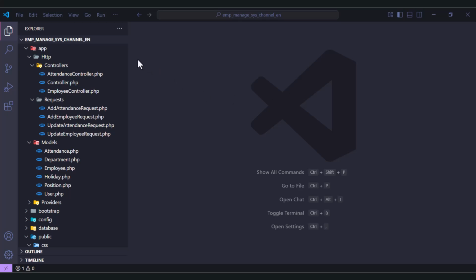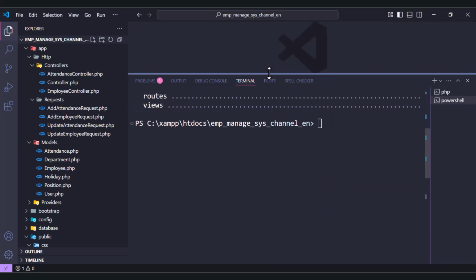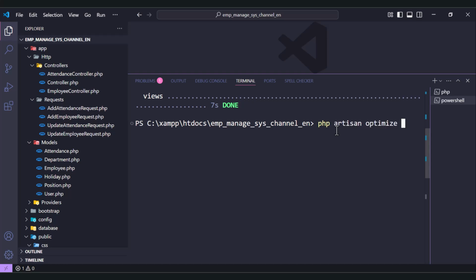So let's move to our terminal and create our controller. So we have the controller, which is the holiday. You can name it anything you want, so I will name it holiday. And what else? Here let's link it to the model, which is holiday. So let's hit enter.